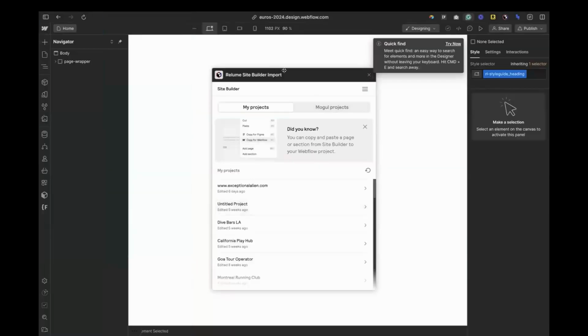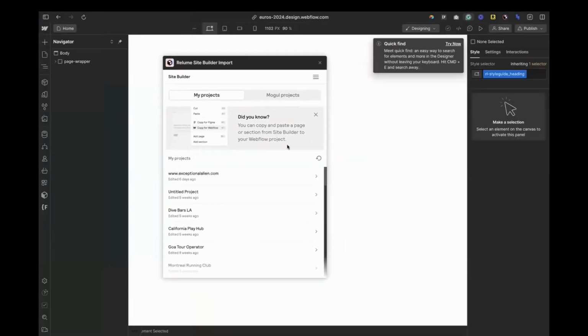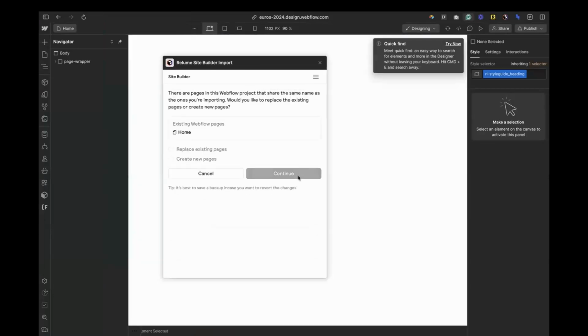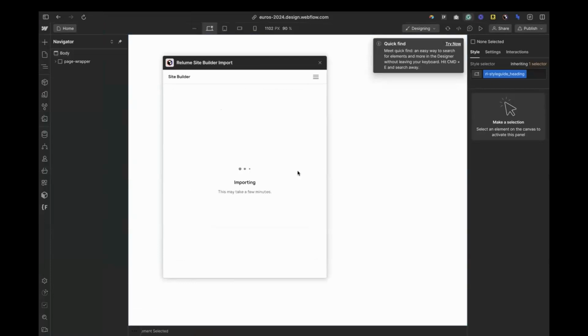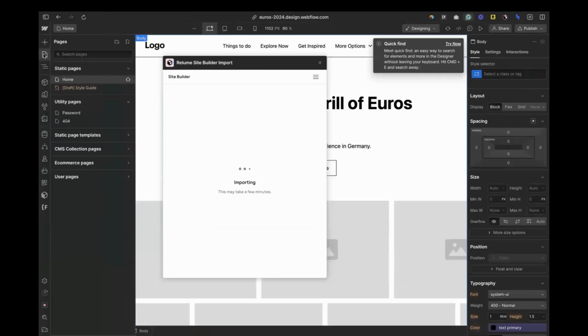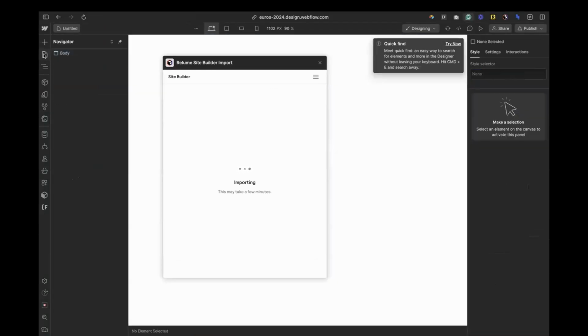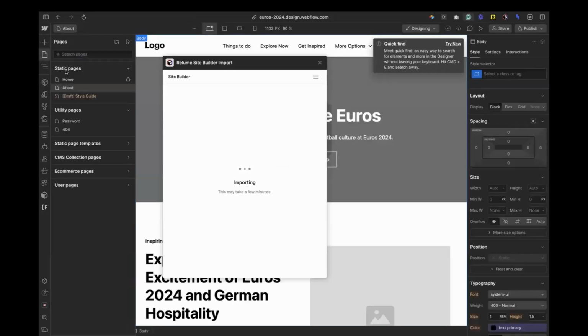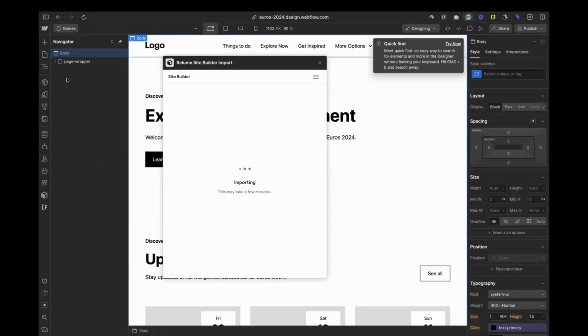So now, very similar to the plugin for Figma, you have the layout here. You have the same projects. If I go to my mobile projects, and I just click Add Pages, replace the existing page, you'll see here that it's importing what was in Reloom to Webflow.